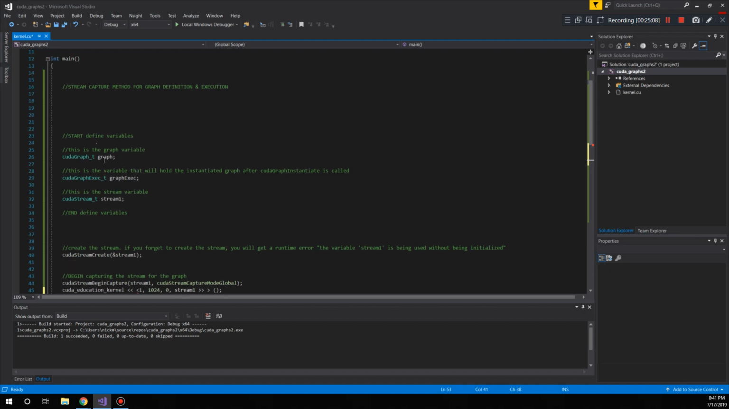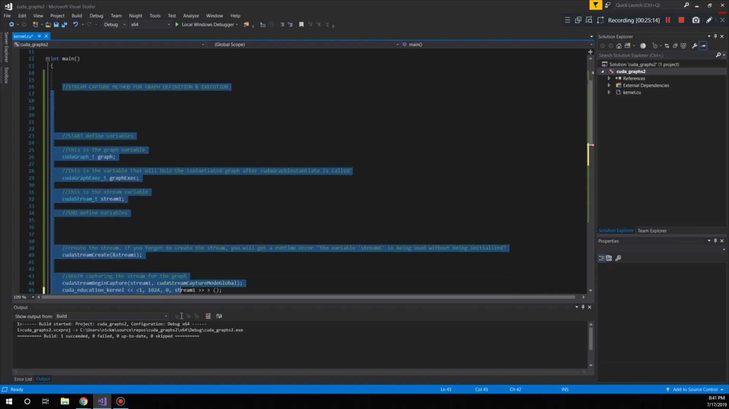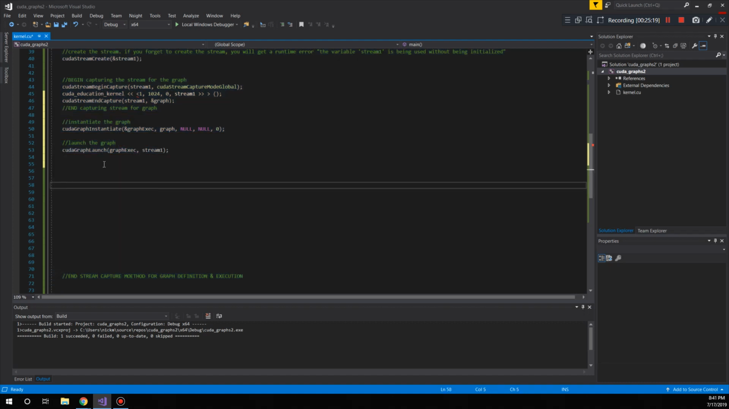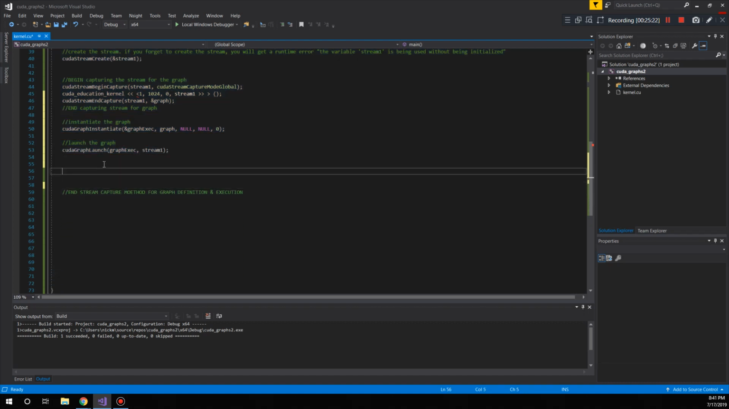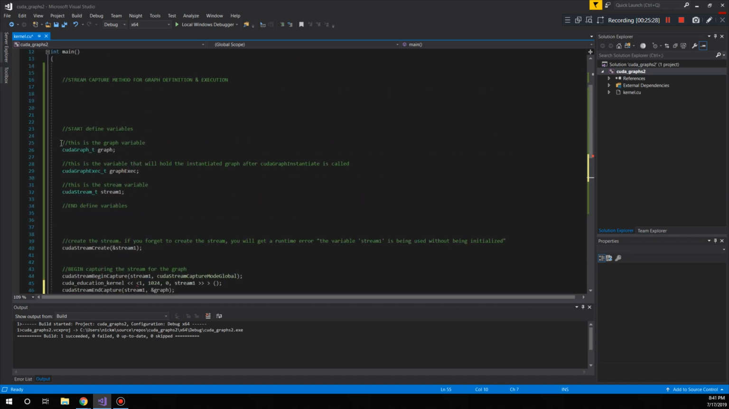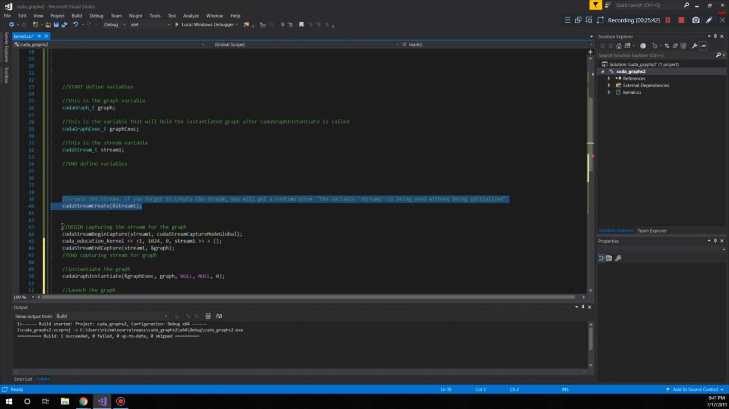So just to reiterate, this is a stream capture method, right? And I'll put this a little bit closer now that we're done with it. So we define some variables, the graph variable, the graph execution variable, and the stream. And then we actually created the stream. And then we began capturing the stream, and all that happens in the stream. In this case, we're just launching a simple kernel.